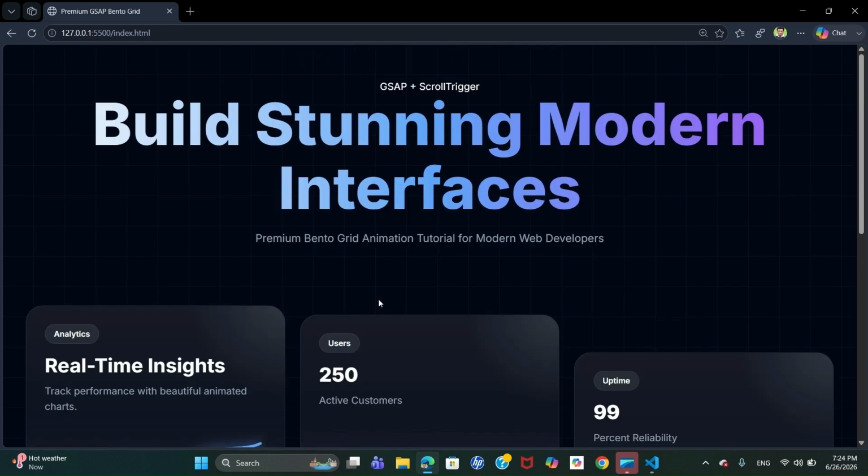Whether you're a beginner just getting into front-end development, or an experienced developer looking to level up your UI animation skills, this project has something valuable for you. So let's stop talking and jump right into the code.